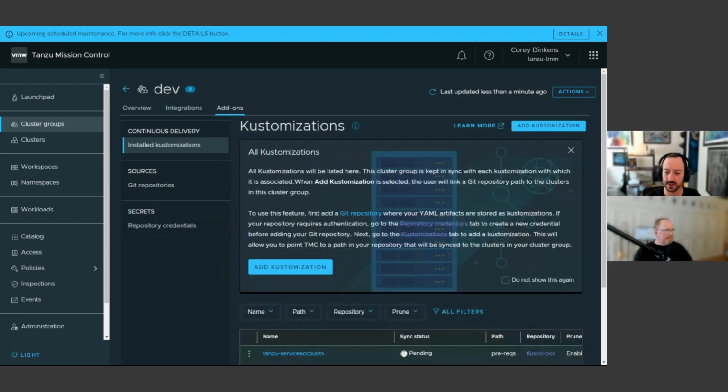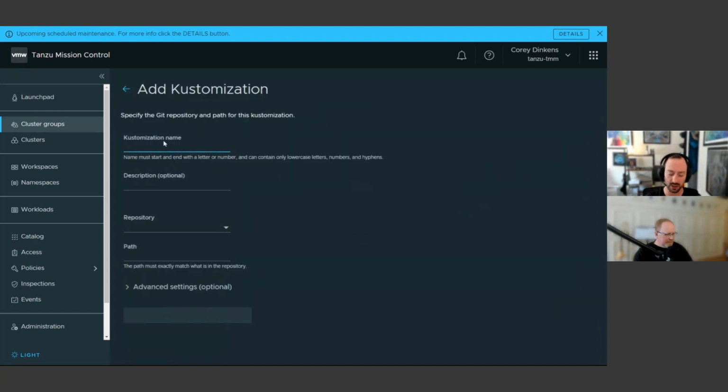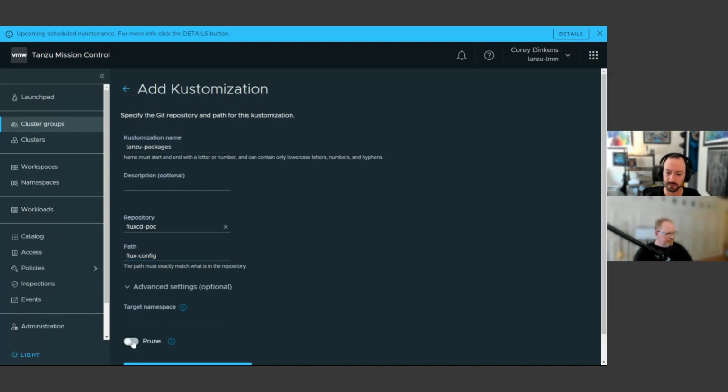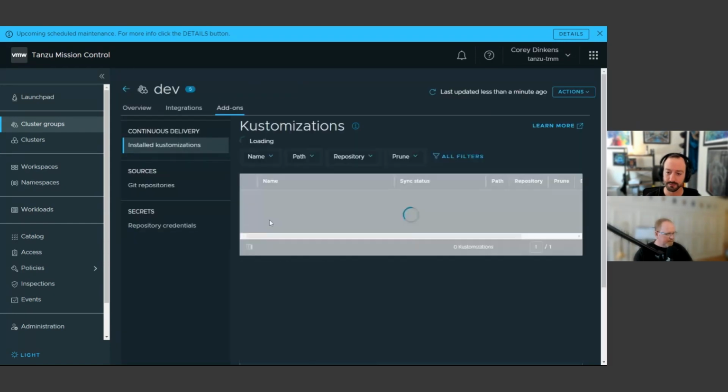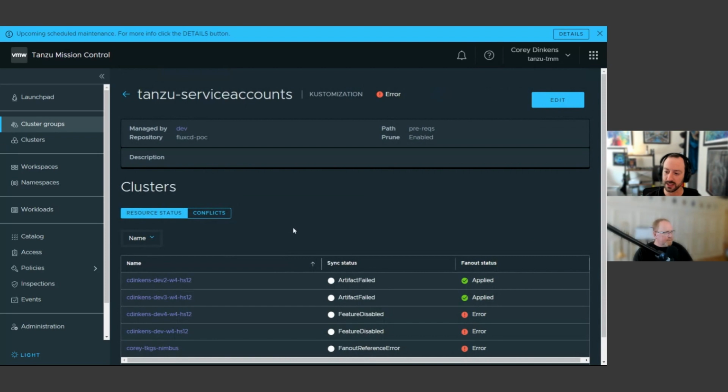Add this customization. And so again, the configurations in this directory will get disseminated to all of our different clusters that are in that group. Prune and add. Nope. And there may be a synchronize. Oh, so this one's going.